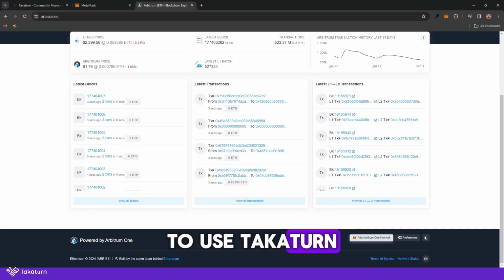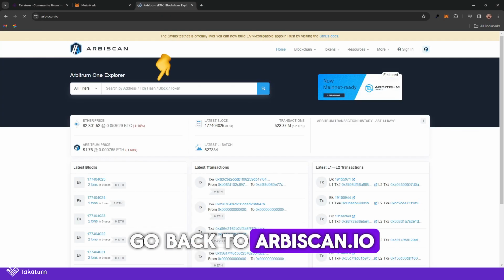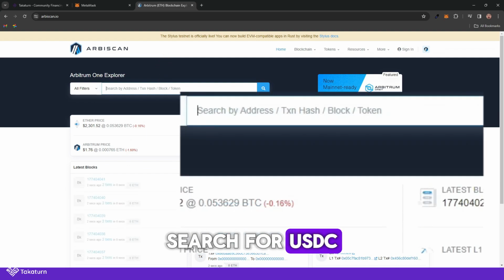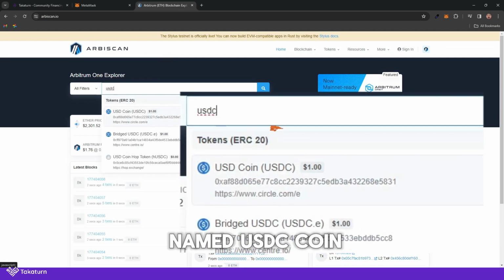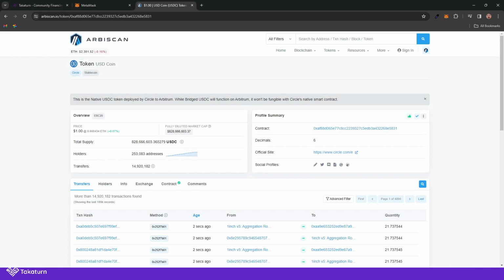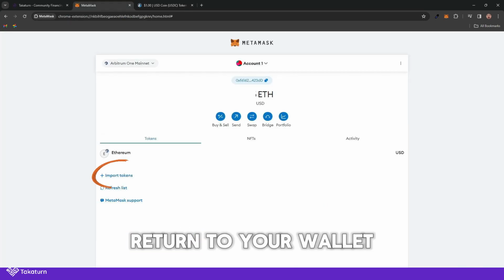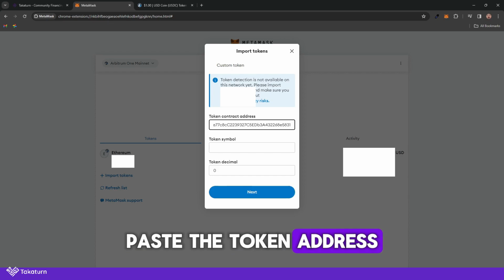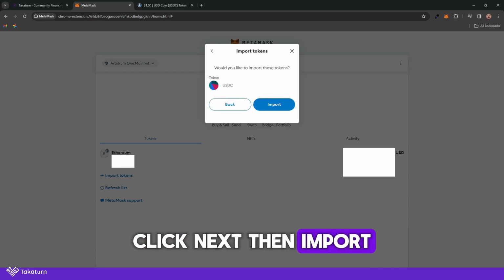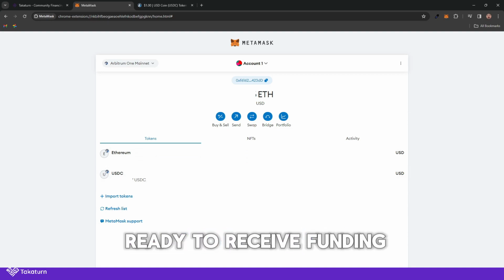To use Takaturn, you will need both Ethereum and USDC. Go back to arbiscan.io, search for USDC. Click the first option named USDC coin. Copy the token's contract address. Return to your wallet, click Import Tokens. Paste the token address. Click Next, then Import. Now, your wallet is ready to receive funding.